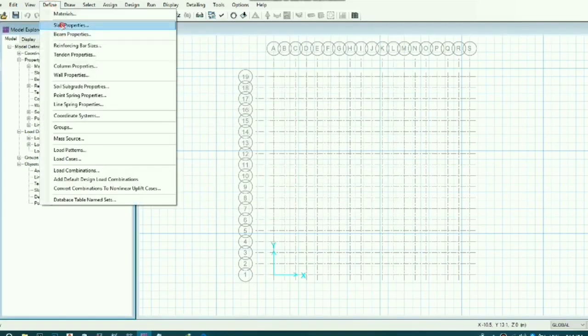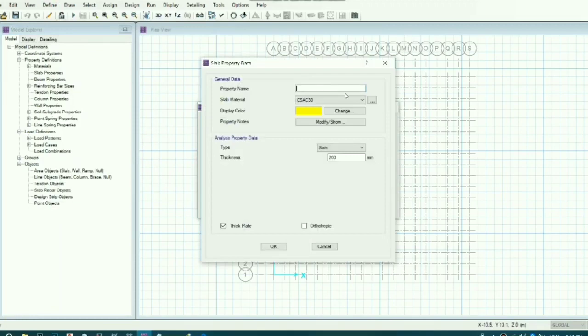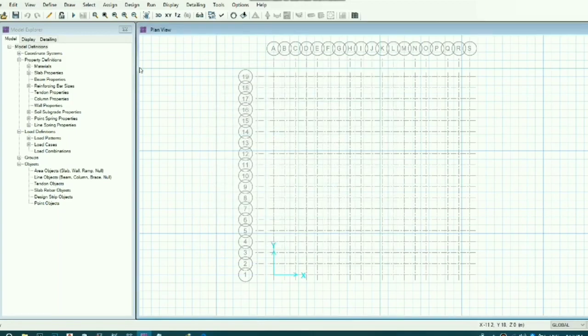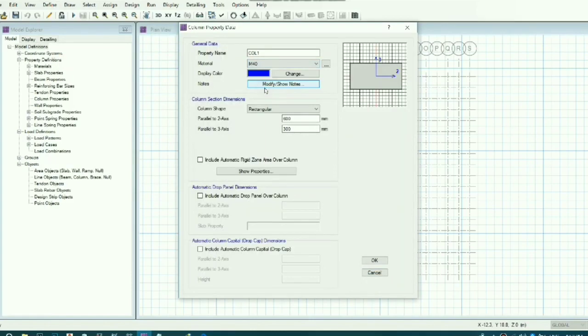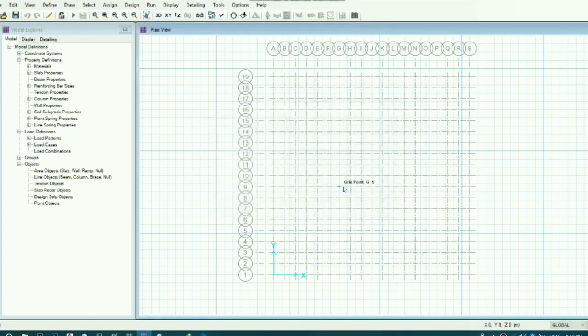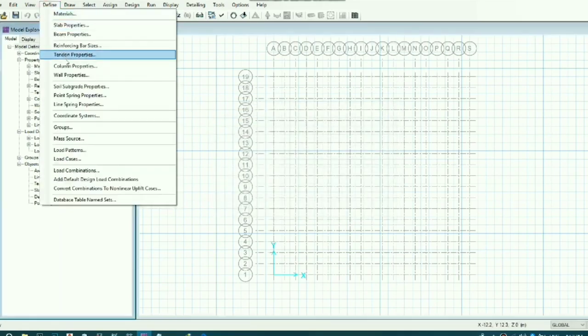We'll then move on to define the slab or the footing properties. The slab material that we've used is M40 grade concrete, and the type is mat footing. We're starting with a thickness of 500 millimeter. Now we'll define the column properties. As we have used two types of columns in the design, we'll have to define two properties for the columns with varying cross sections. That is 500 into 500 mm for one, while 600 into 600 mm cross section for the other.